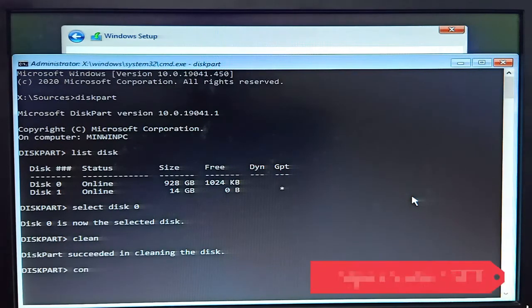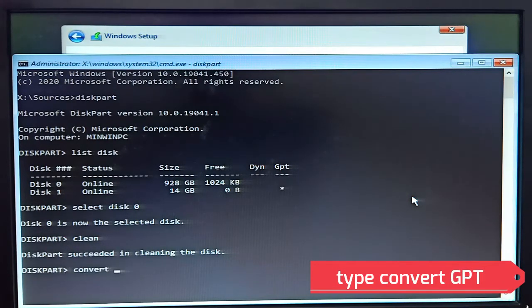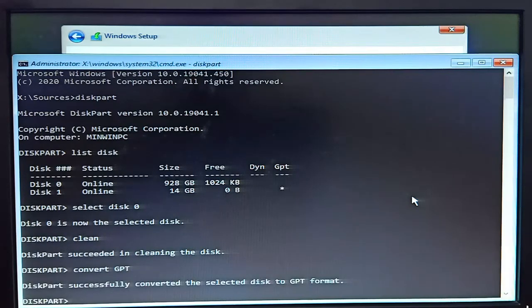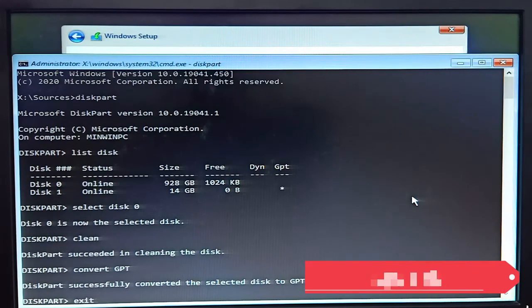Next we type convert GPT, enter. All right, it has successfully changed to GPT format. So exit.